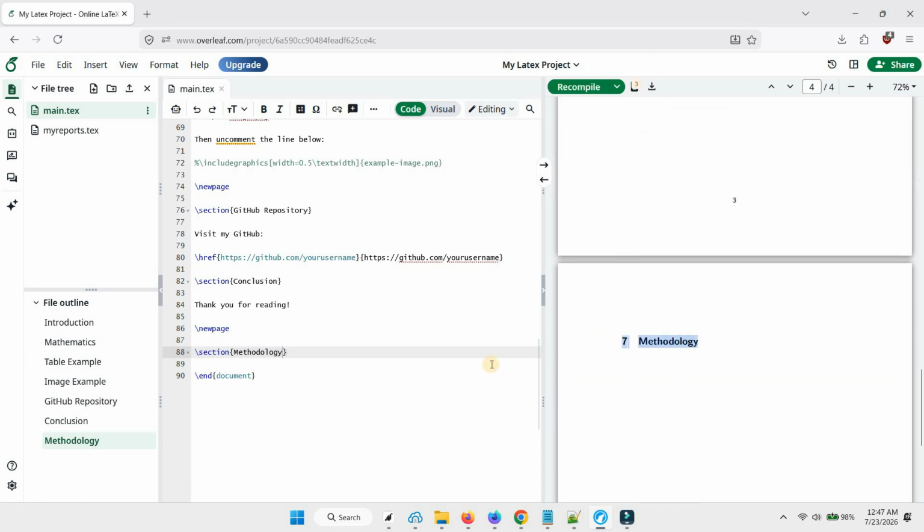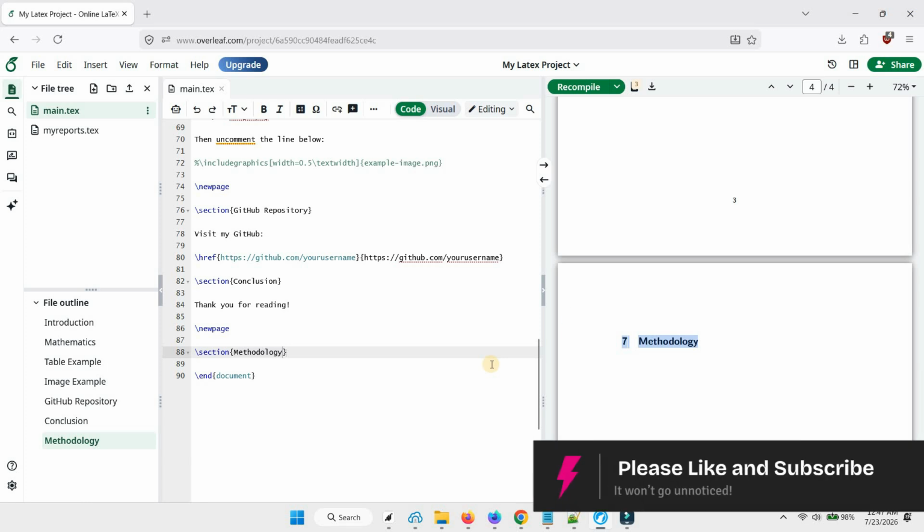And there you have it. So this is how to add a new page in Overleaf.